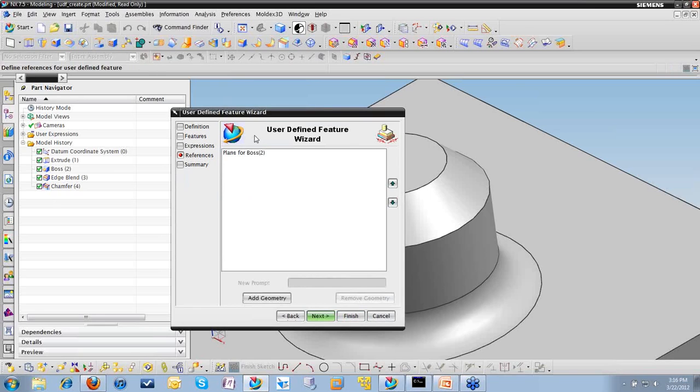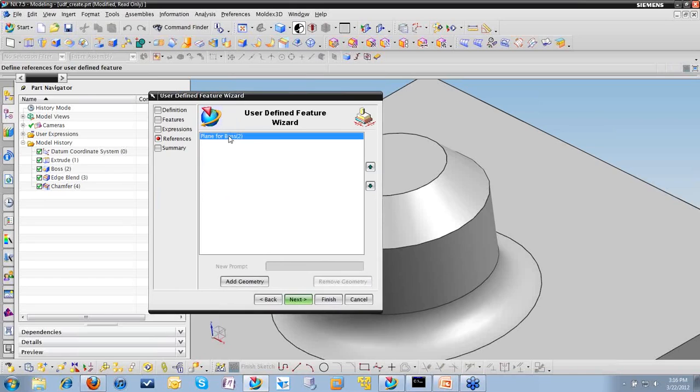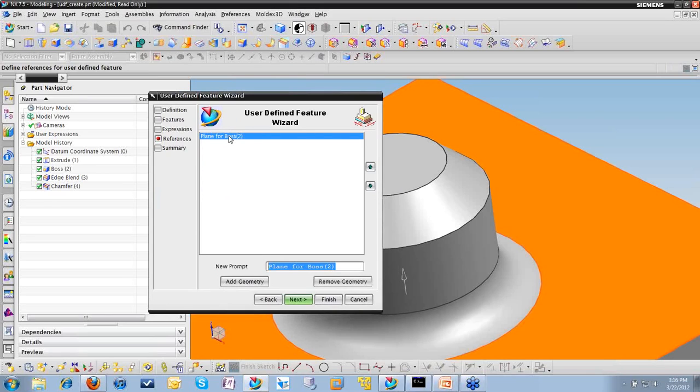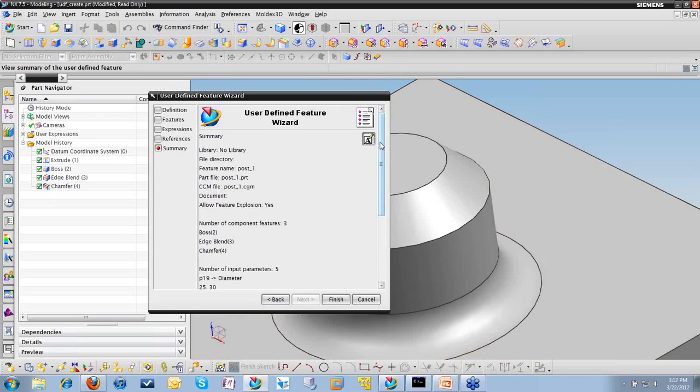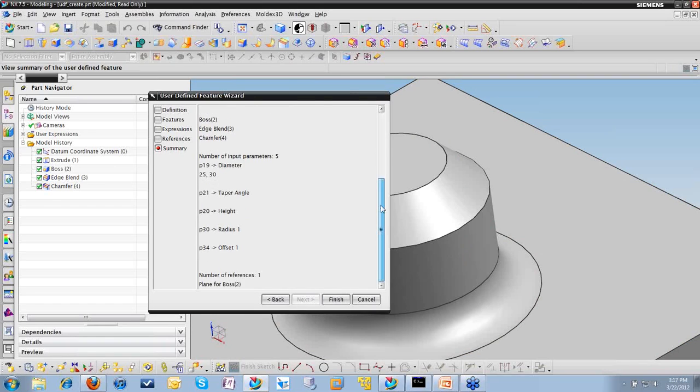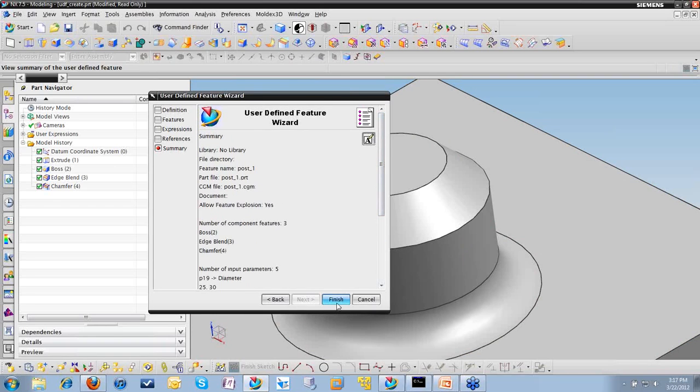Let's go to the next here. For this one, defining the location is embedded in the boss command as well, so we only need to pick a plane for this one. So this makes this really easy. Let's click next, and we can review all of our values that we put in here. And then let's go ahead and click finish.